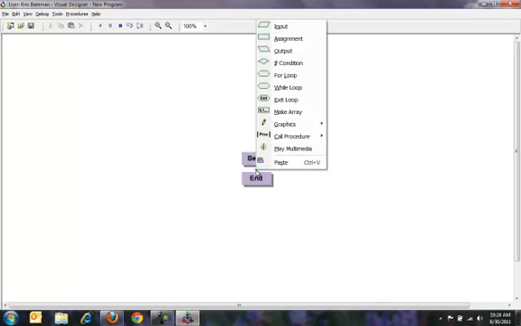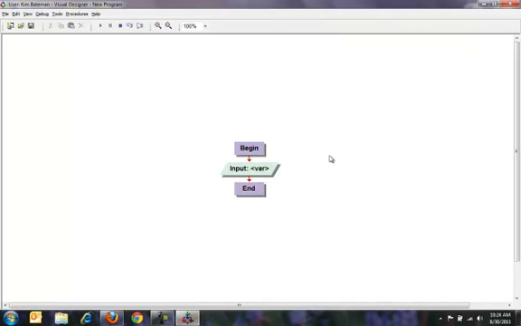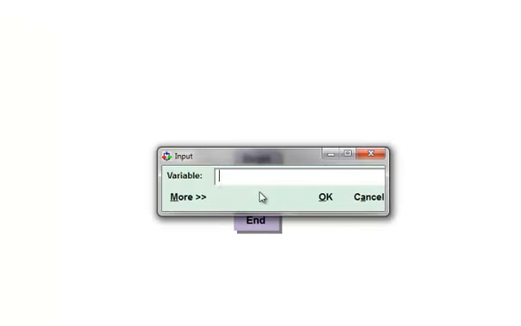So we click, and we need an input symbol. And we said the first thing we need to input is the wholesale price. So anytime we need to edit this, we're going to double click on the symbol. So we double click on input, and we need to name the variable. I'm just going to call this wholesale.